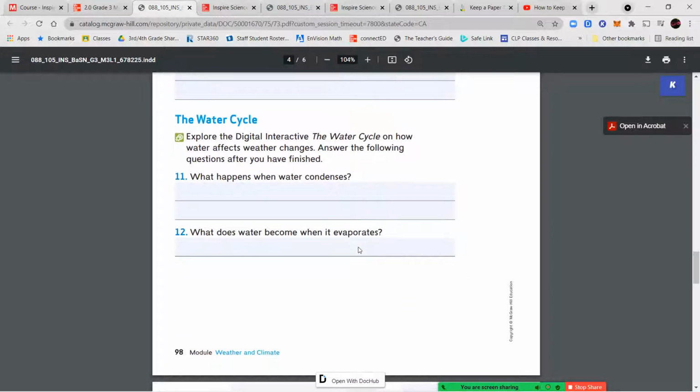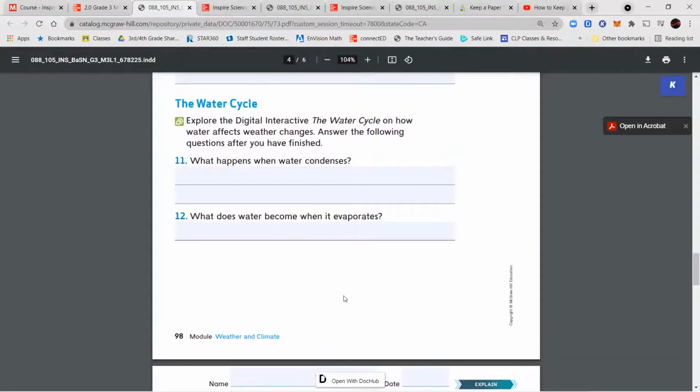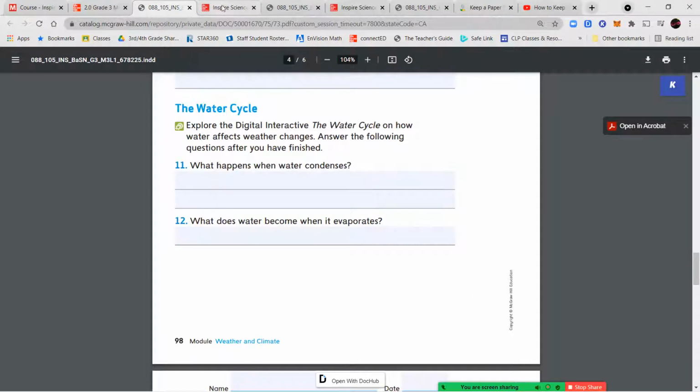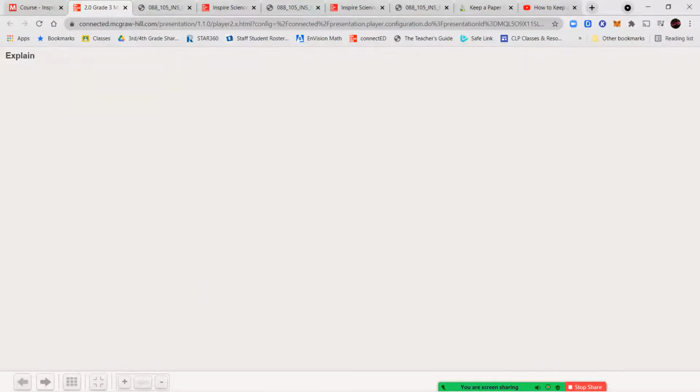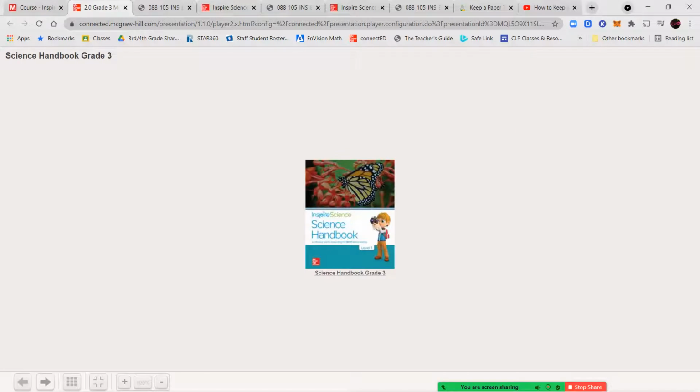Once you've completed that, we're going to go down into the section titled The Water Cycle. So we're going to explore the digital interactive called The Water Cycle on how water affects weather changes. Then we're going to answer questions 11 and 12 on this page. What happens when water condenses, and what does water become when it evaporates? So let's move ahead and find that section.